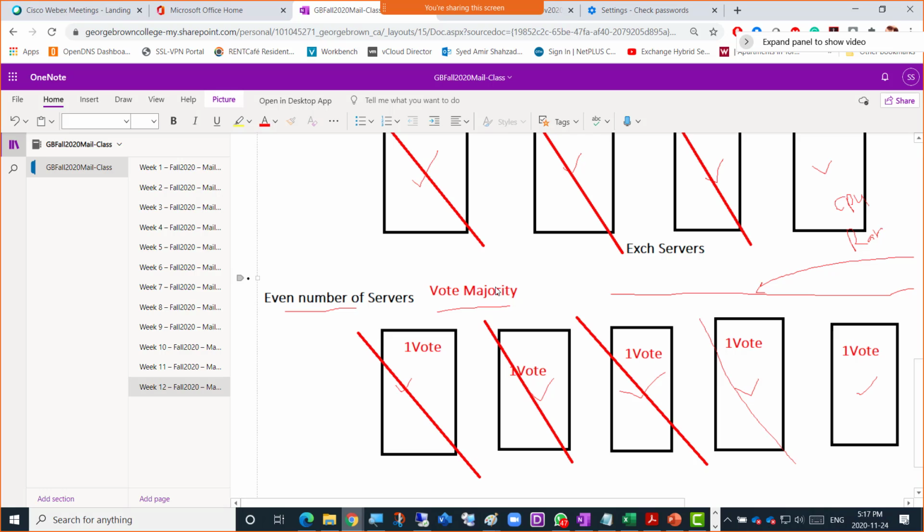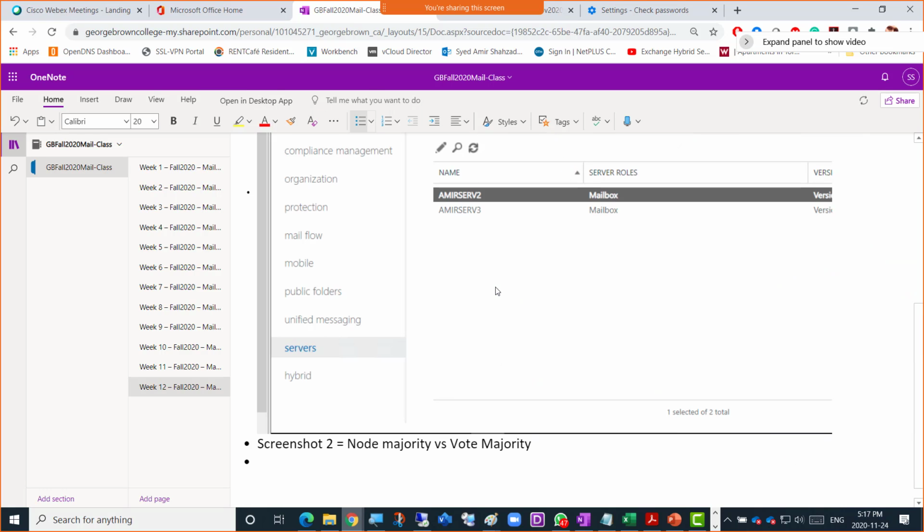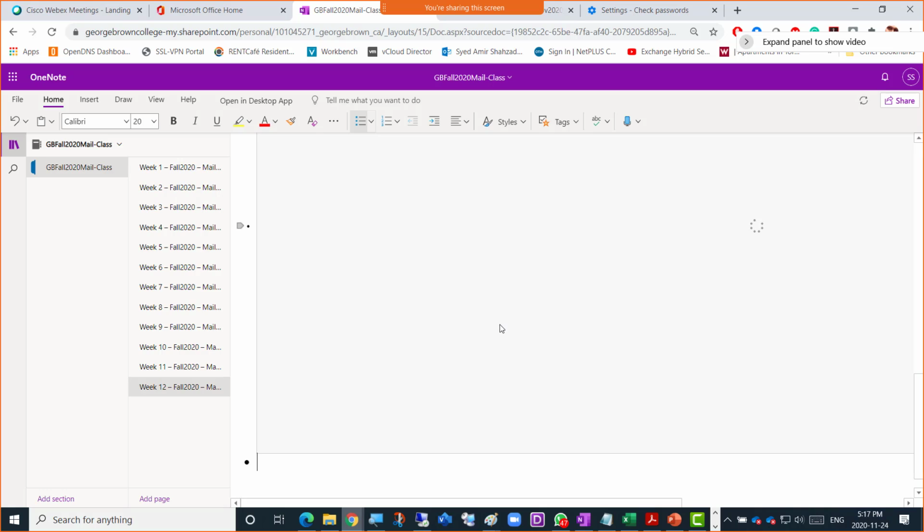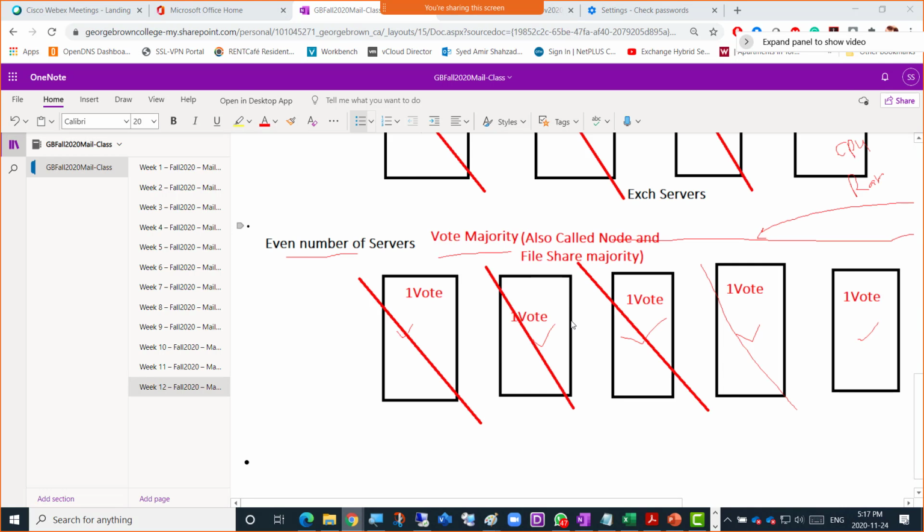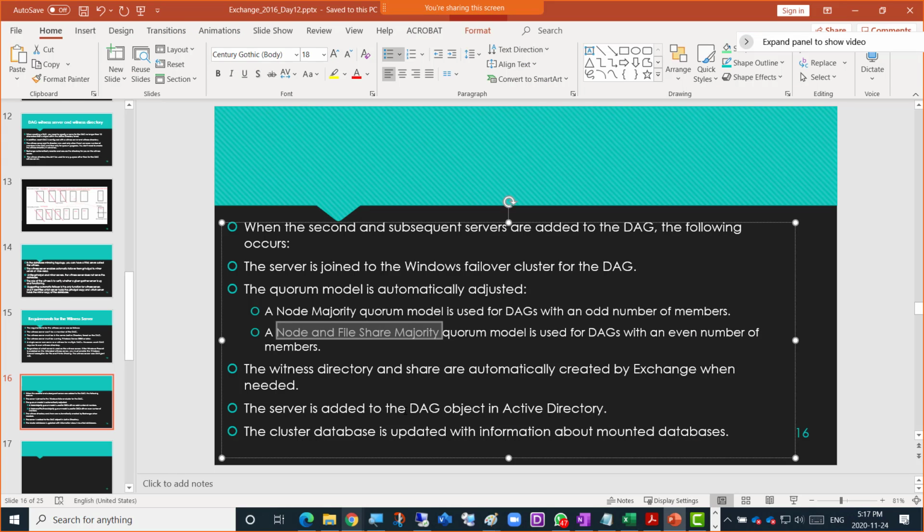Okay, so inside of this diagram, it's the same diagram, but I have just added some more information here. So if you have taken the previous one, it's okay. But for your record, this one is also here. Okay, so the witness directory and share are automatically created by Exchange when needed. So we're going to see that now when we're creating a new DAG, it's going to ask for, hey, where's the witness directory server? So we're going to choose our domain controller as a witness server. Although it's supposed to be some other member server, a domain controller is also going to work.